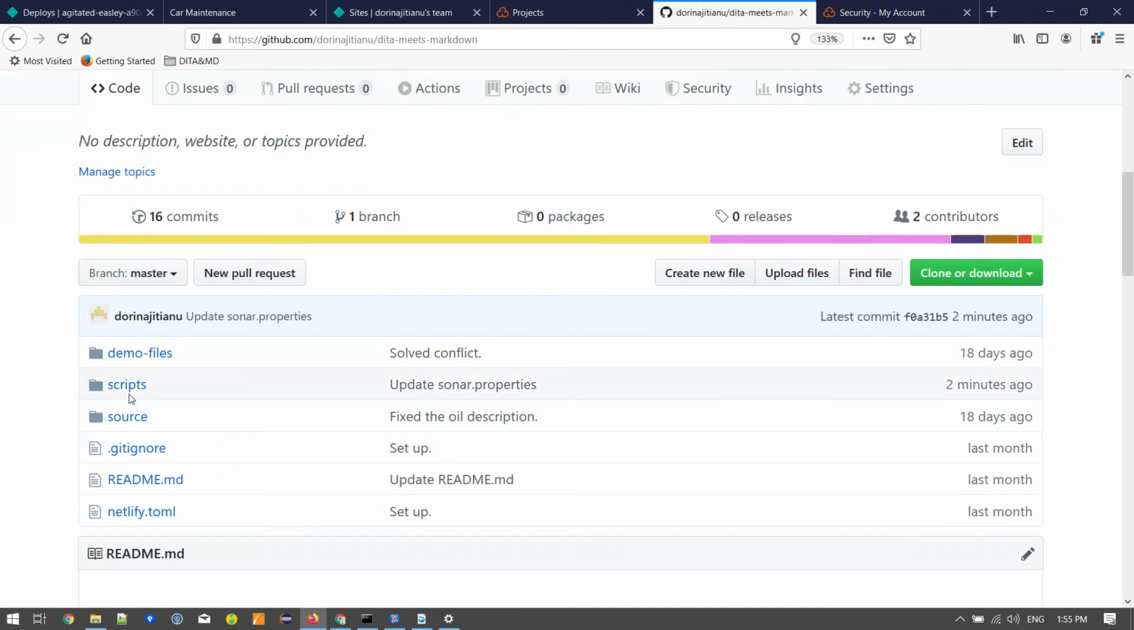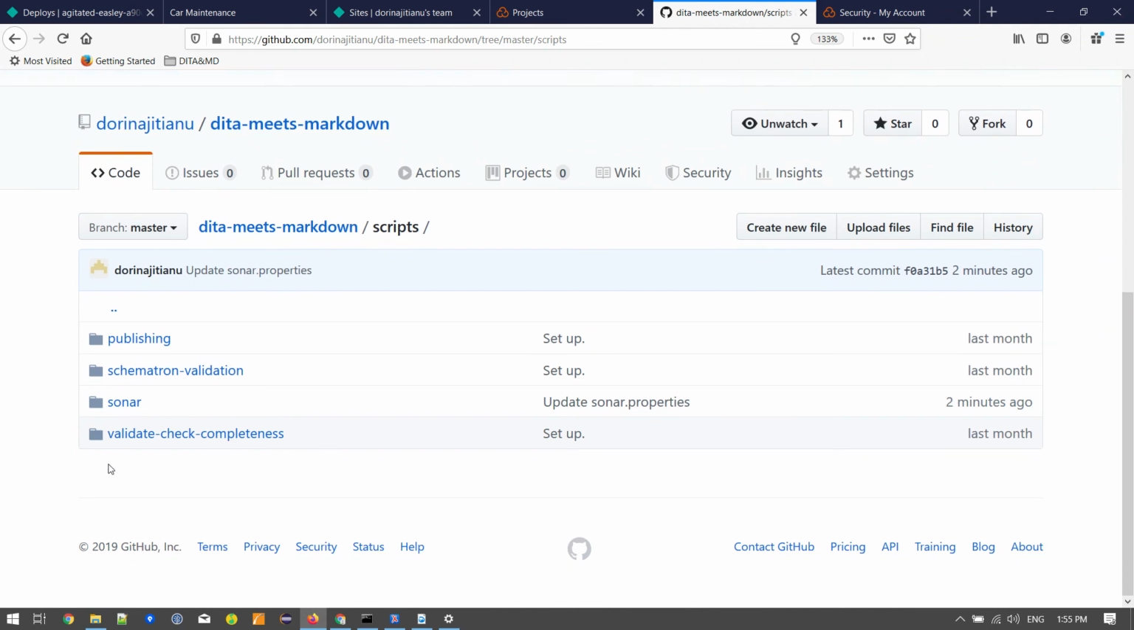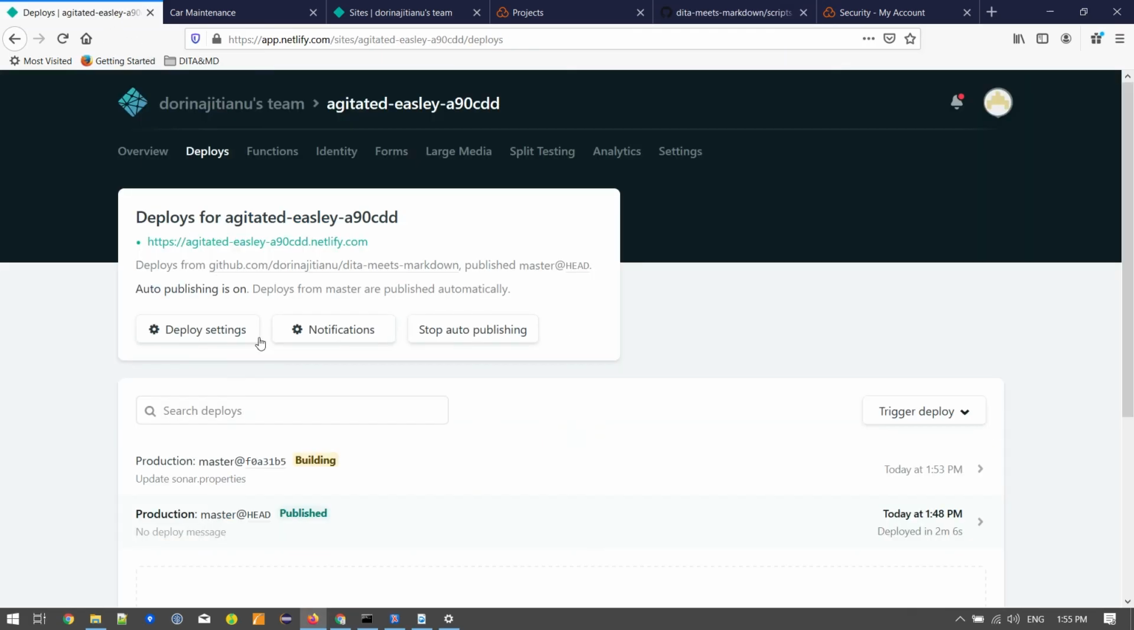Yeah, so the scripts are here, scripts. Schematron validation, the publishing, validate and check for completeness, and this one that takes the schematron and the validate and check for completeness results and uploads them to Sonar Cloud. Let's see if our build finished. Not yet. So I see we have 5 more minutes for questions, if you have.